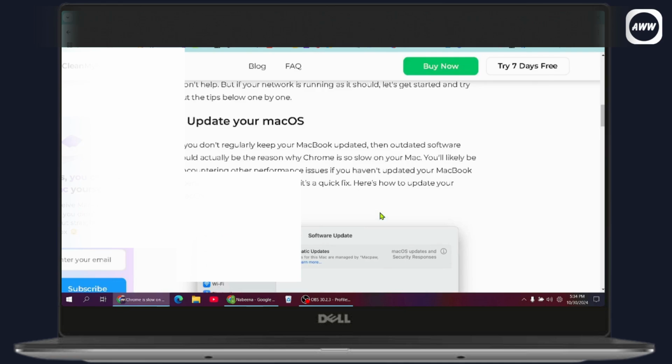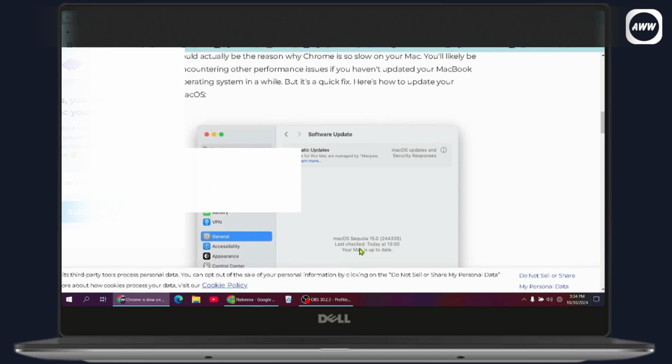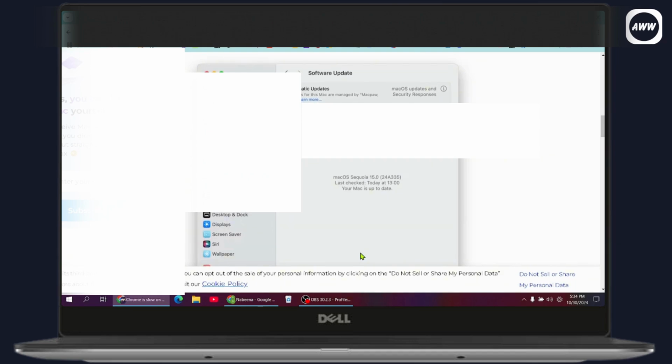If you don't regularly keep your MacBook updated, then outdated software could actually be the reason why Chrome is so slow on your Mac. You'll likely be encountering other performance issues if you haven't updated your MacBook operating system in a while. So here's how you can update it.